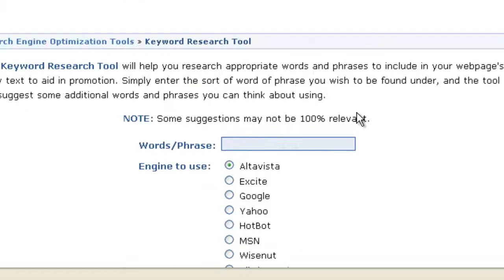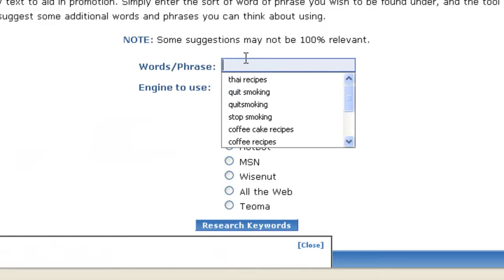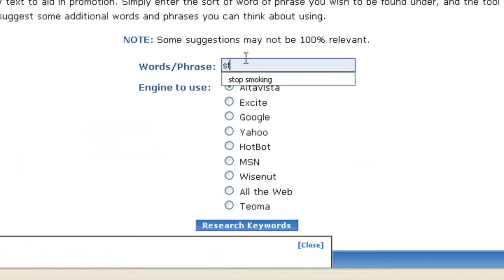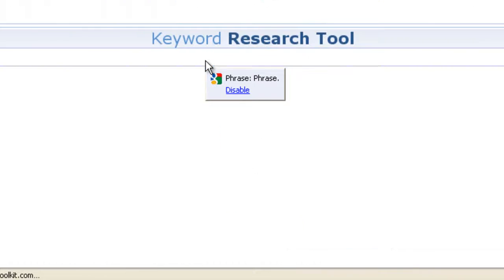The way it works is, you can stick in your word or phrase. In this one I'm going to do stop smoking. It allows you to choose which search engine you want, so you can zoom in on particular search engines. I'm just going to click on all the web and hit research the keywords. This will bring back some information about the word stop smoking, but it also gives you some ideas of other concepts that you maybe thought of not using.